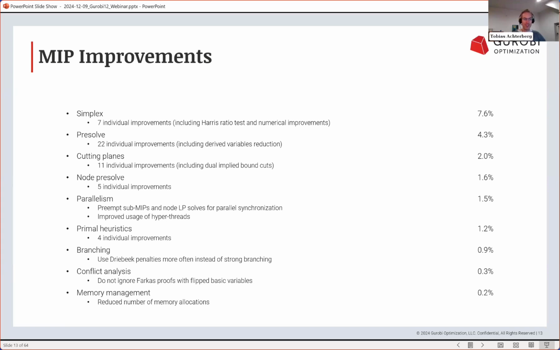Okay, and then there are, of course, the usual things. So cutting planes, we improved some. In particular, we included a new type of cutting plane that we call the dual implied bound cuts. That gives a little bit of performance. Then pre-solve. And then parallelism, we come to that a little later. And primal heuristics, we also improved a bit there.